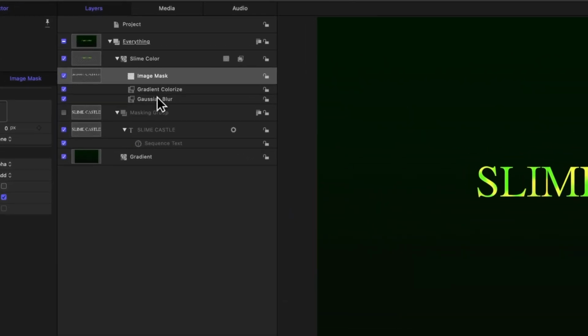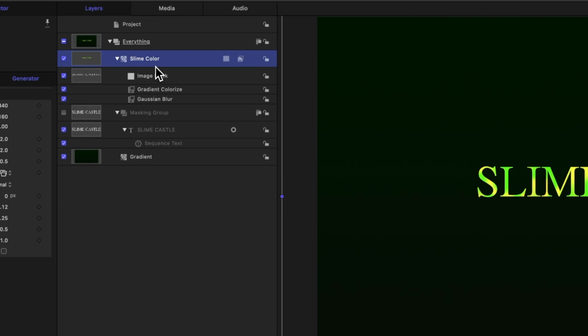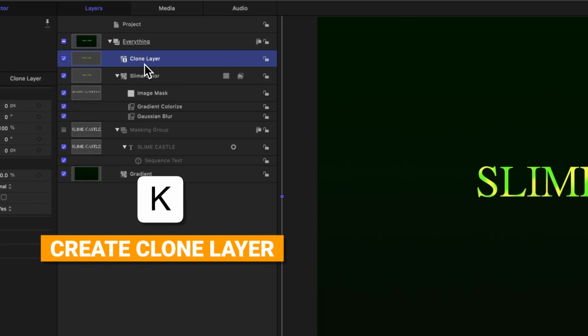And a few of the effects we're going to apply are going to conflict with some of the other effects we've applied, such as the Gradient Colorize and Gaussian Blur. So rather than applying effects directly to our slime coloring layer, we're instead going to select that slime color and create a clone layer. Think of it as essentially a baked-in layer with all of the effects pre-applied. That way, the new effects we apply don't conflict.